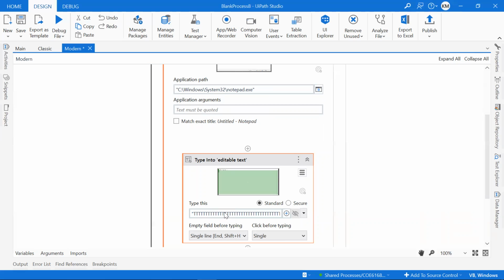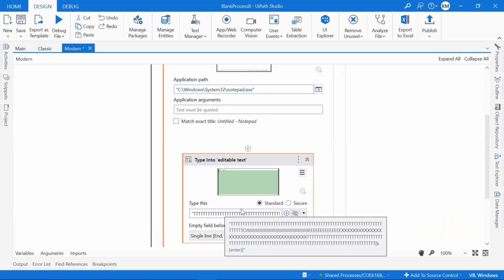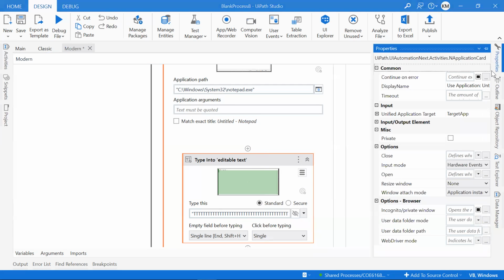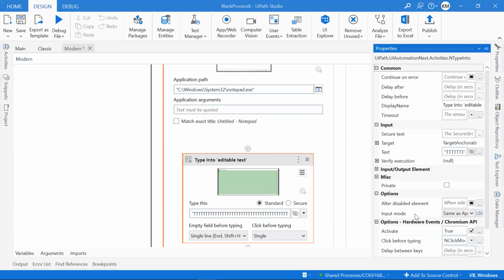Or if you feel this is some secret text, some password you are writing, then you can choose this. If you choose this, then you have to give some secure string variable. If it is not, then we can choose the standard one. And in the properties, see, it is taking the same as the app or browser.